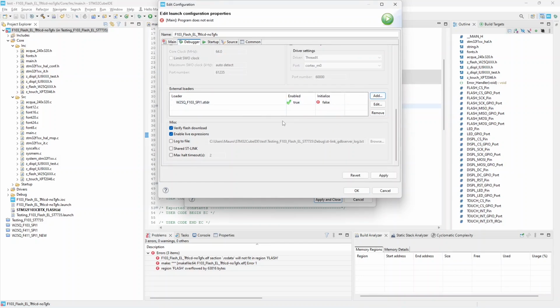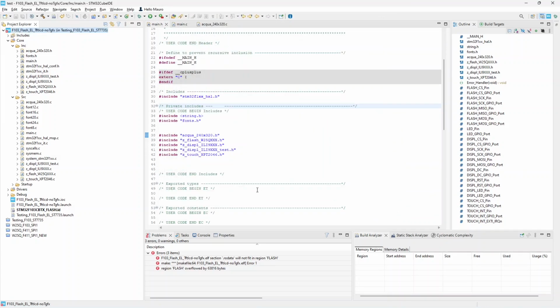As we are working on an SPI Flash, as per what we've seen in the other videos about the creation of external loaders, I keep the Verify option unselected. Click Apply and close the windows. OK, the external loader is added and enabled.